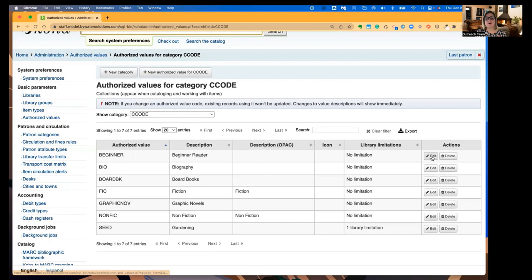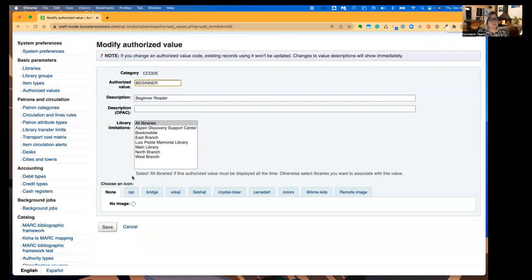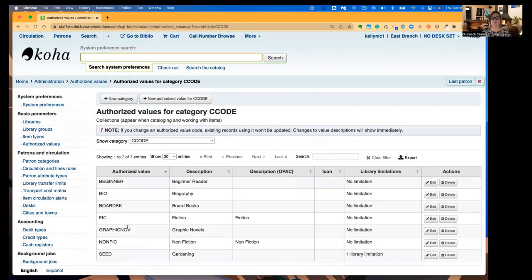But then we can go further and create a description for both the staff side and alternatively the OPAC if we wanted to have something in the staff side, however, something to see by the patrons on our OPAC. Again, there's your library limitation, allowing you to assign this to a specific library or a group of libraries that are using the collection code beginner reader where maybe other libraries aren't. You can absolutely create more options for that collection code and all the other authorized values within the system.